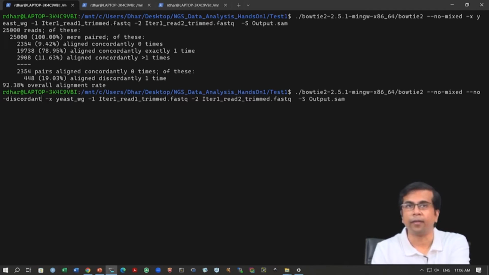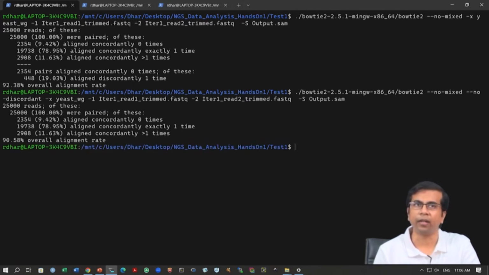I have just written minus no discordant, and then I will press enter and it will run again and give you some statistics. And what do you expect? You will expect that the alignment rate will go down further, because we are not allowing discordant mapping either. What you will notice immediately is this 90.58% overall alignment rate, which is lower than 92% and much lower than 98%.